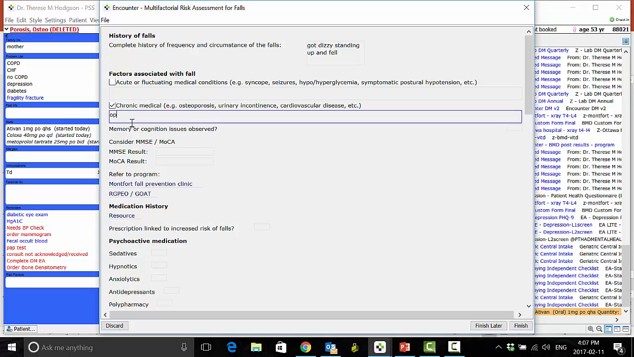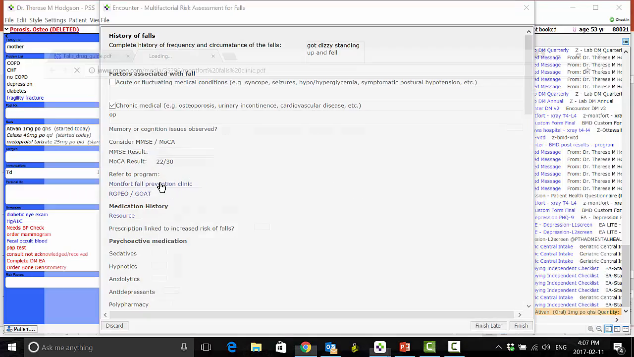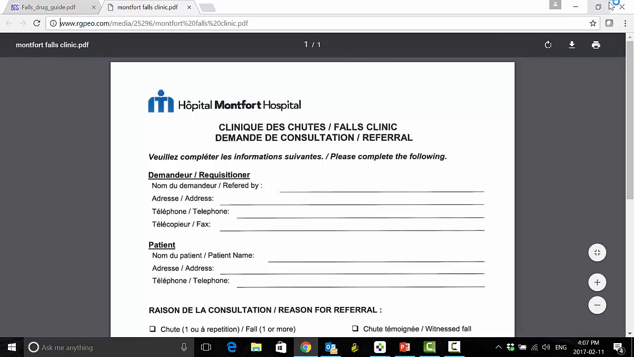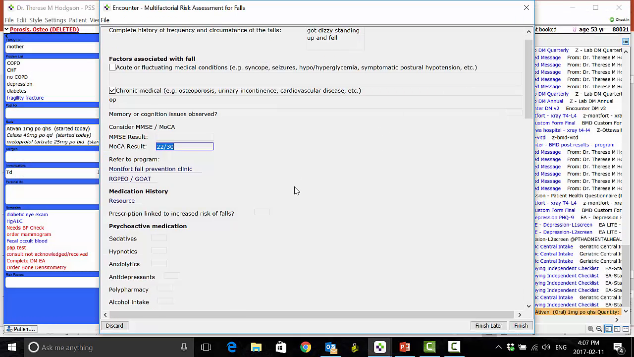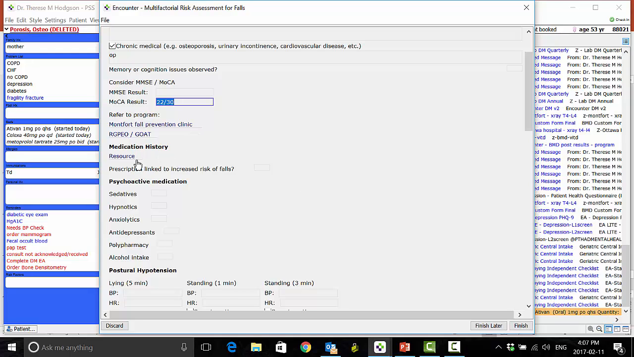As we go along, we record the answers. And throughout the Encounter Assistant, you can have areas where you can actually have quick links to any referral patterns that you have for your area. Here is a resource that you can add to your Encounter Assistant to help you understand which medication are at higher risk for falls.